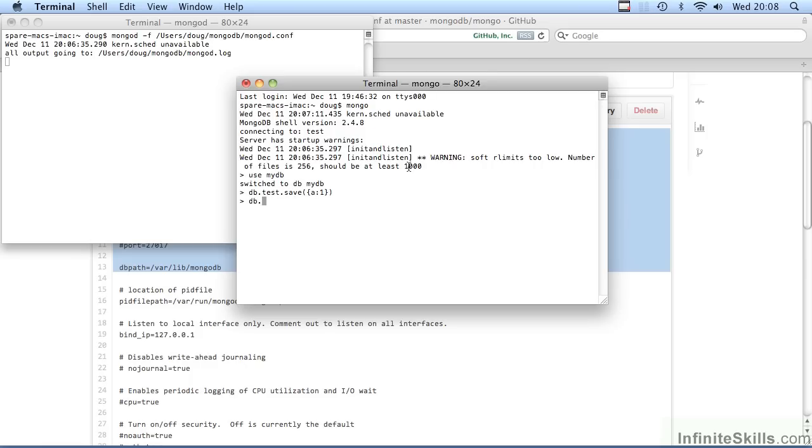We type in db.test.find. The return value then has the default underscore id field, which is a MongoDB object ID, followed by the field a with a value of 1. We have now confirmed that the MongoDB installation is running correctly. You can then exit the MongoDB shell by simply typing in exit.